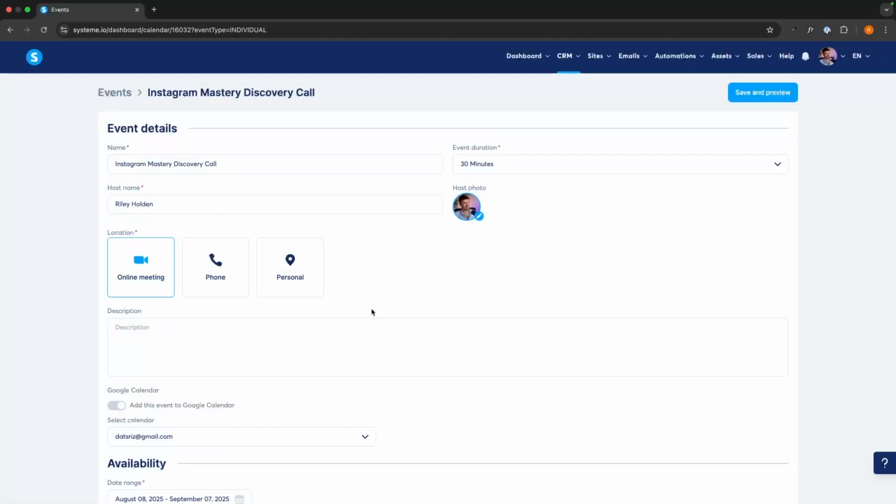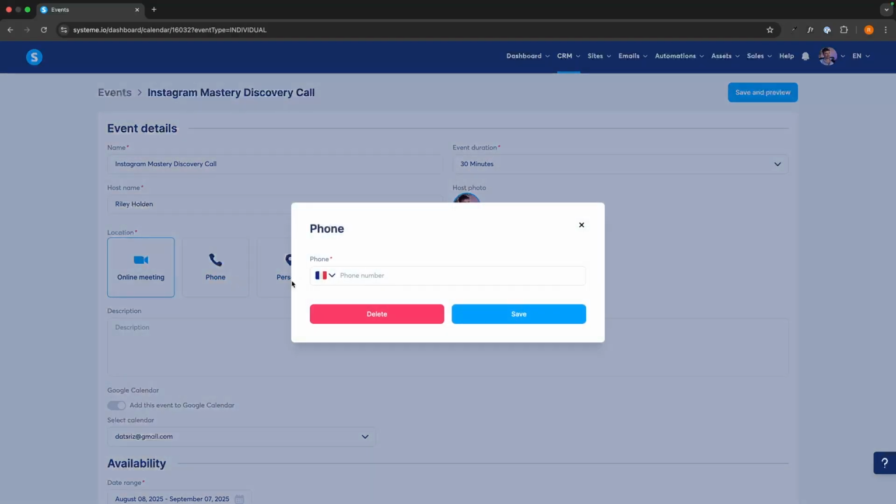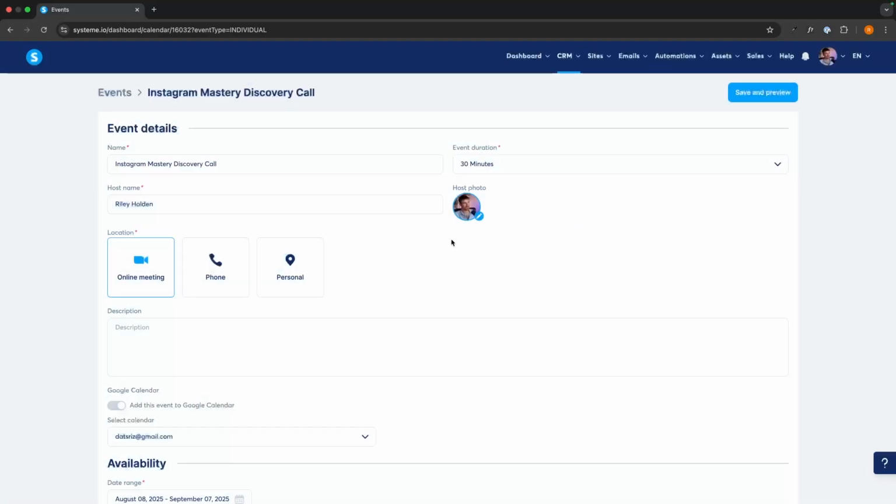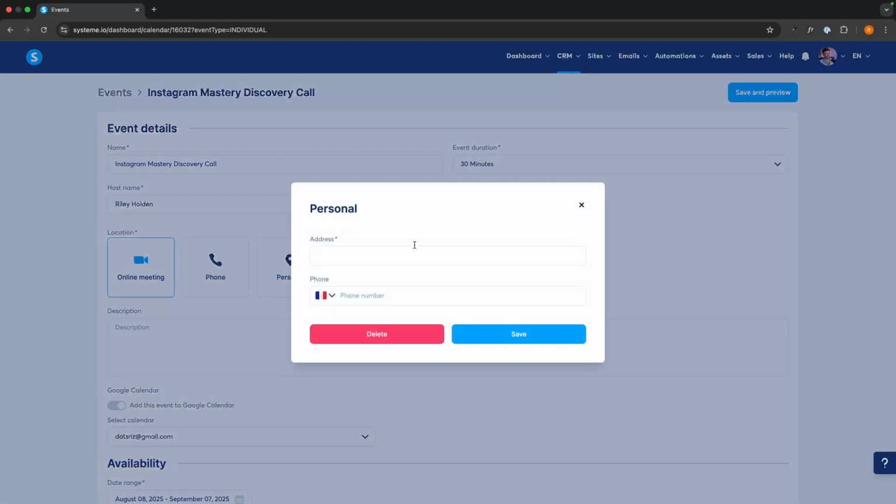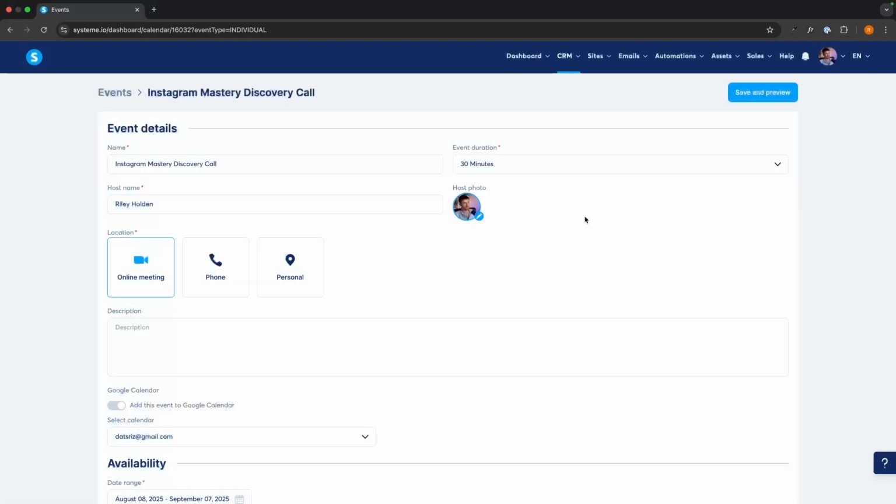But there are two things that I do need to cover as well. Maybe you aren't using an online meeting. If you are using the phone, you can enter your phone number in right here and people will be able to just call you. If this is an in-person meeting, we can go to personal, enter the address that they will be meeting you at, as well as the phone number. And that's how we can set this up.